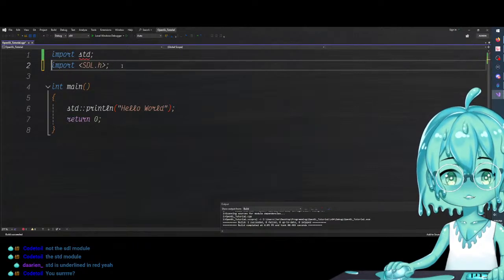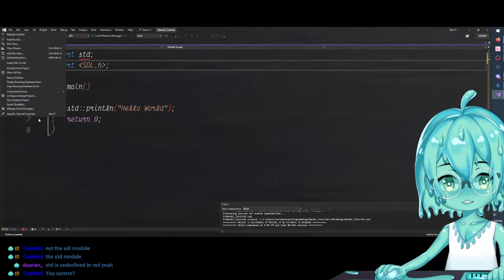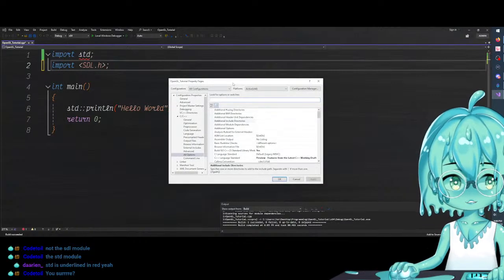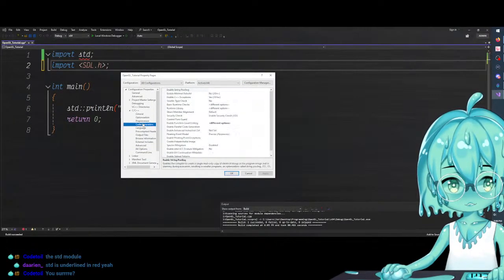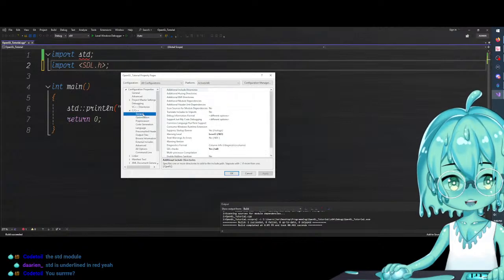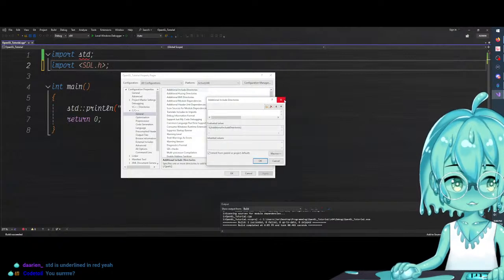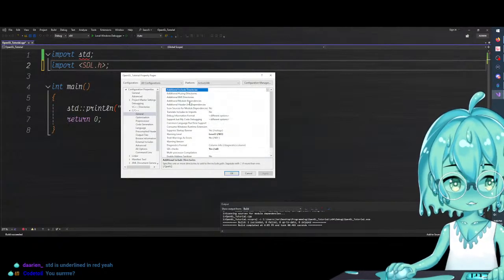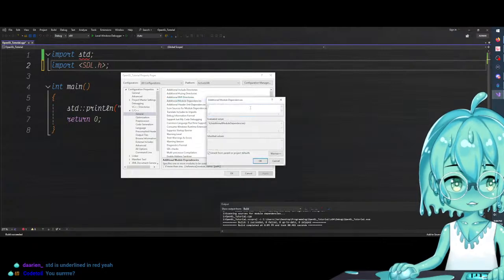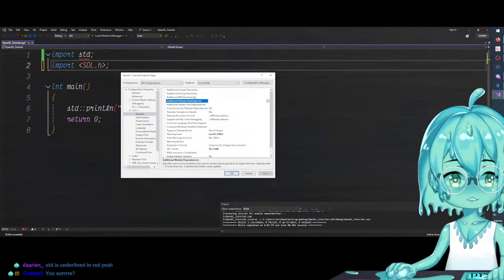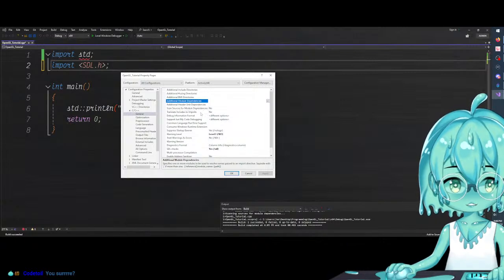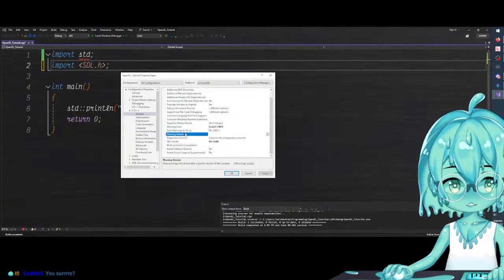I don't know why this is not letting me do this. Did I miss a setting before or something? How did I do that? Let's see, additional include directories, edit. Additional module dependencies, edit. So it has to do something maybe with this? Treat warnings as errors? Oh my God, no, please.